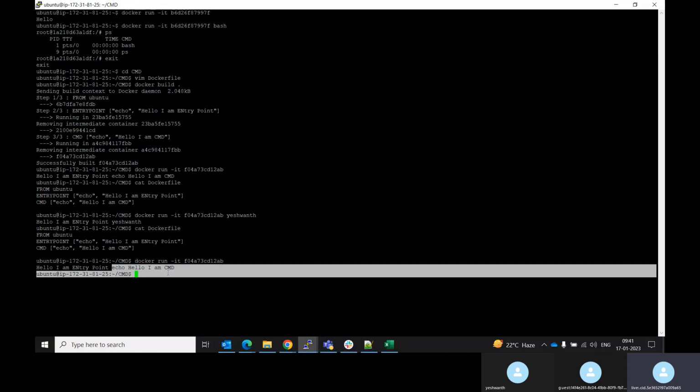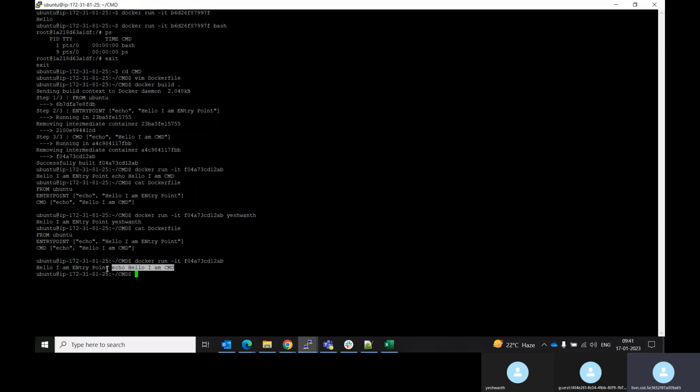It was considering it as a parameter to the entry point, and it's printing to the entry point line itself. If I give anything after the image ID, it will override the CMD, but it will never override the entry point. Whatever you give after the image ID, it will take it as a parameter to the entry point. The CMD will be taken as a parameter to the entry point.